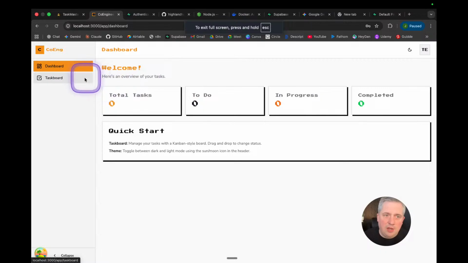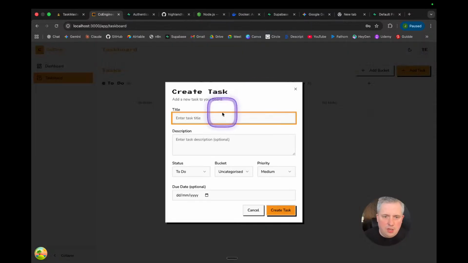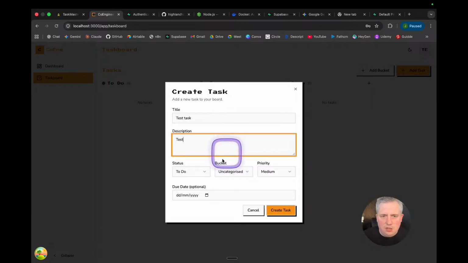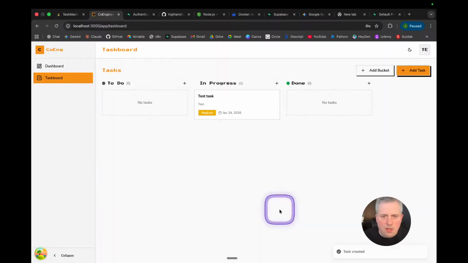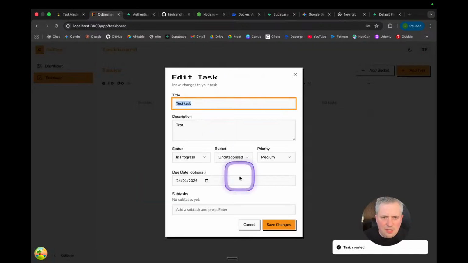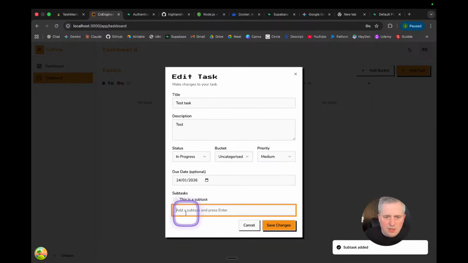So if we add a new task, test task, test in progress, create task, and then down here there's subtasks. This is a subtask. This is a new subtask.